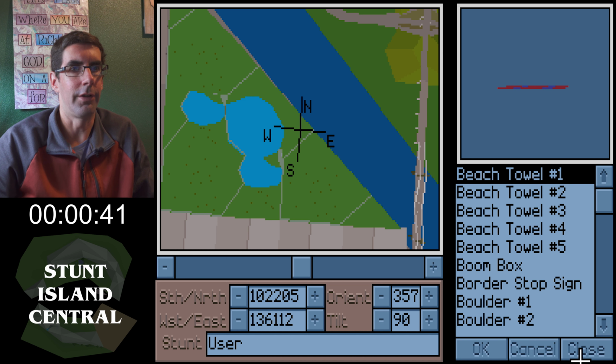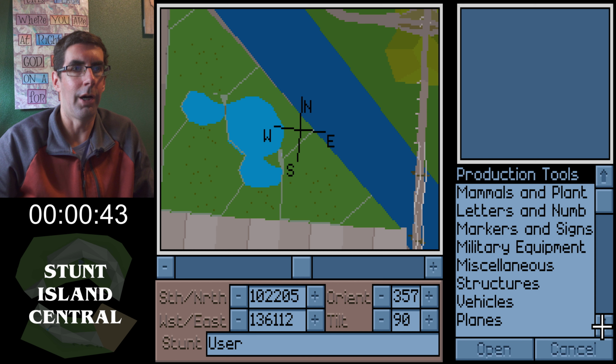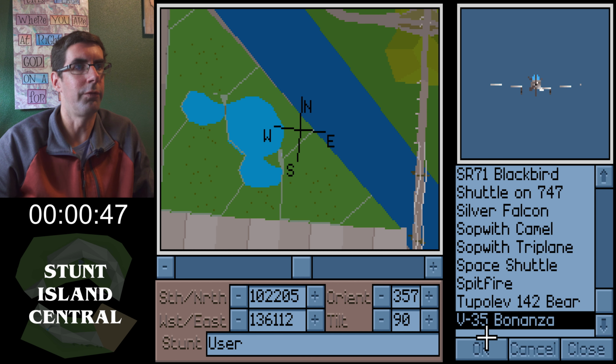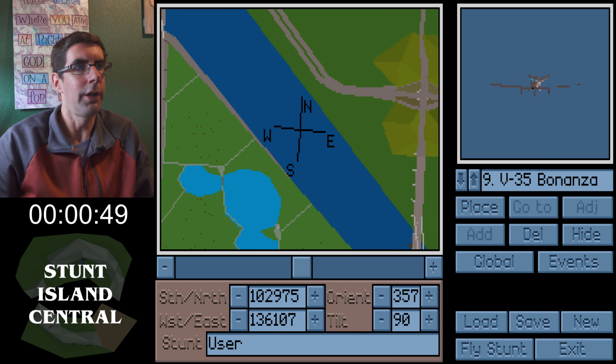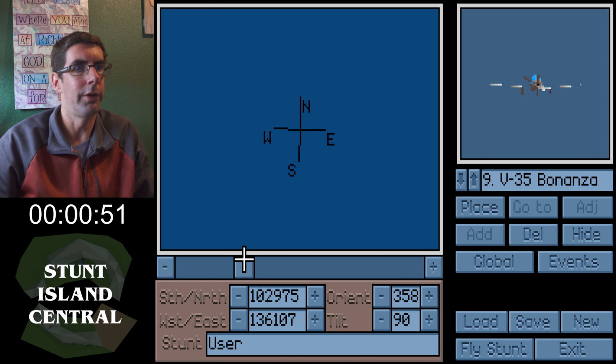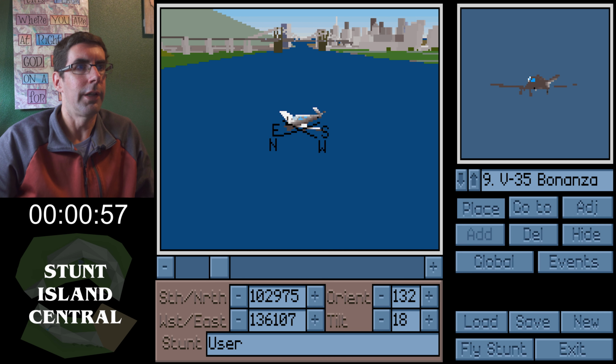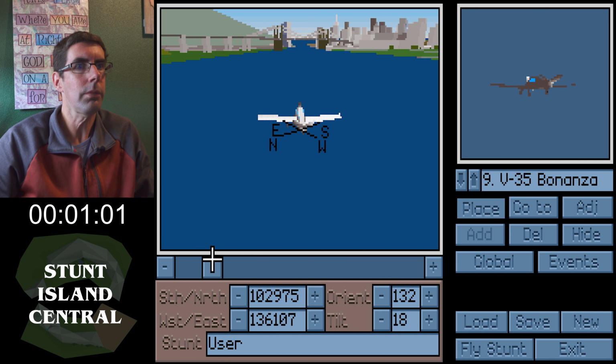So we'll go to slot 9, which is the first open object slot. Go to planes, and I want a Beechcraft Bonanza. So that's under V35 Bonanza. And we'll place it right here in the middle of the river. So I go to place, and I can kind of see where it's oriented here. And if I click and drag in this area in the top right, I can change the orientation.